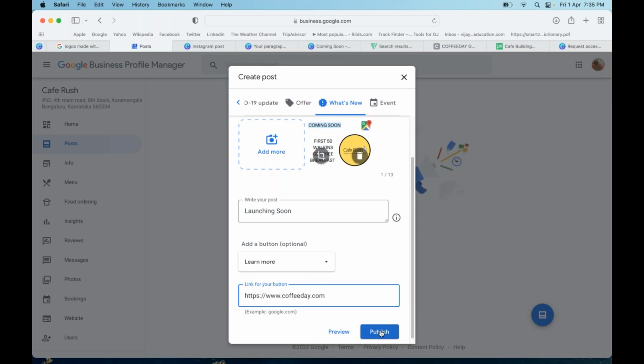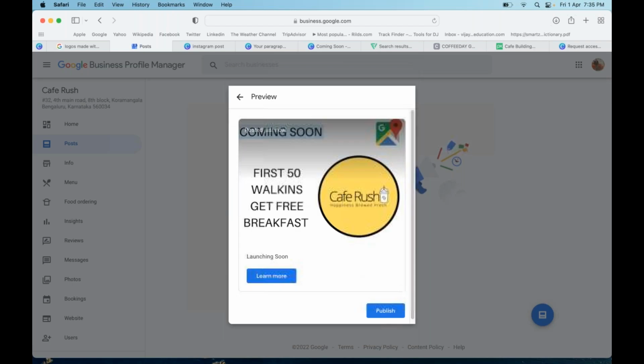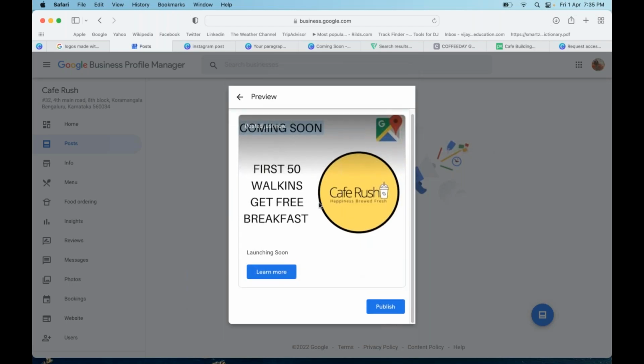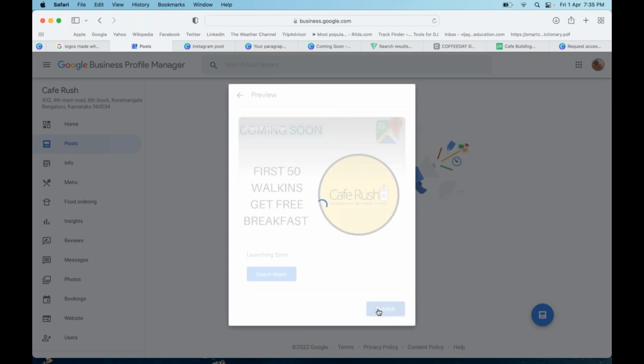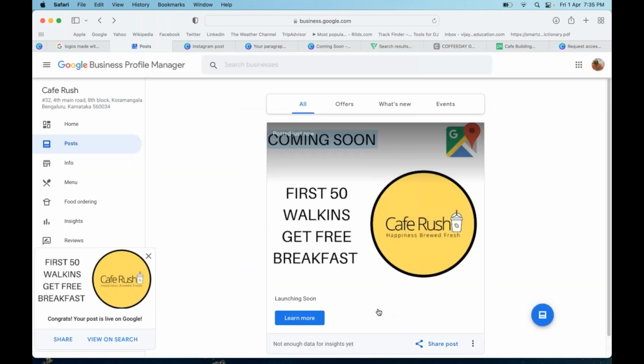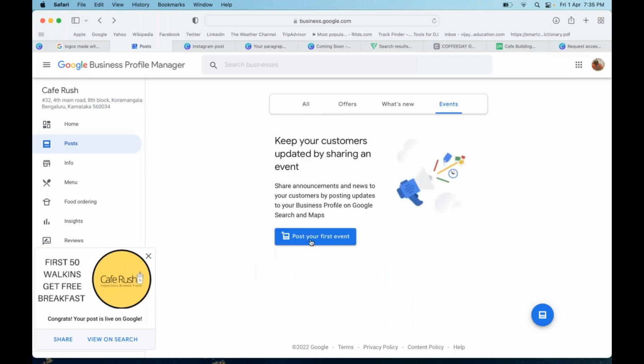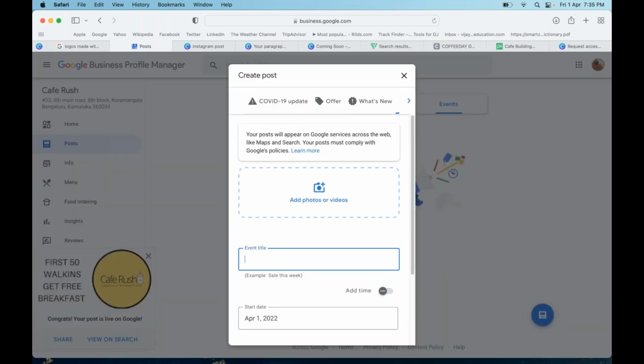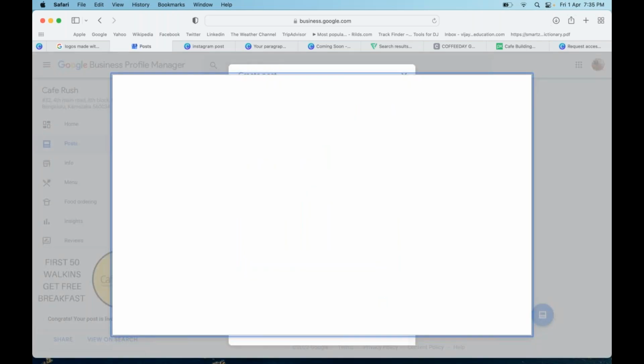You can add multiple images. I think up to 10 images are possible. You should be getting something like this. Publish. And same with events. To understand, I'm just going to bring an image which I already have.